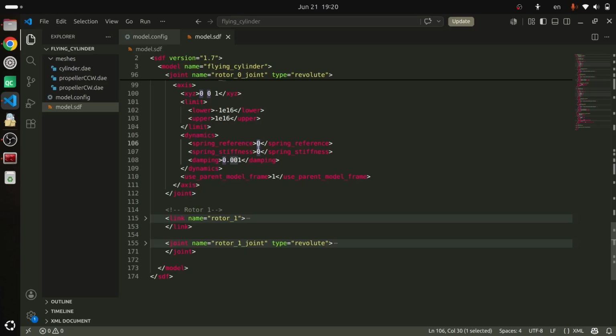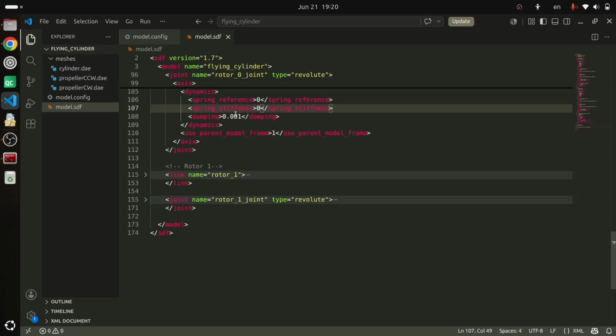What is a rest angle actually? If our motor has some spring-like properties, if we rotate it to some angle other than 0, some force is going to act against its rotation to bring it back to the rest angle. So by setting this spring stiffness to 0, we don't have such properties for our motor.